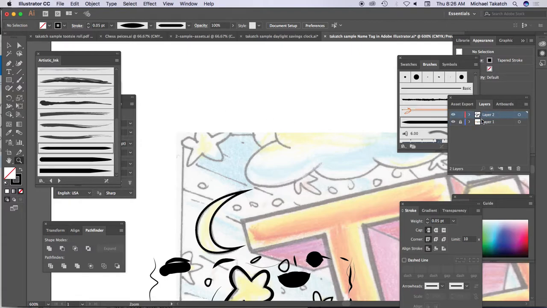With the layer that's highlighted for the graphics, the pen tool I have.